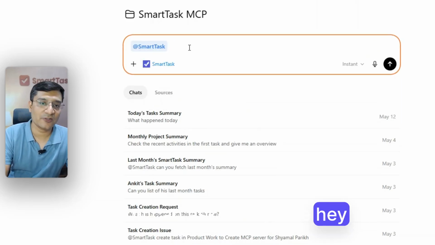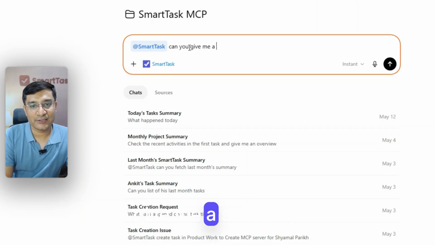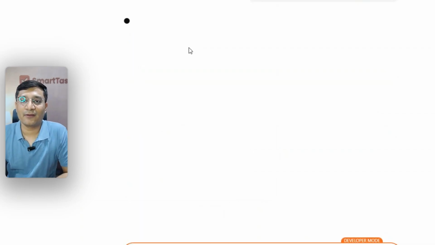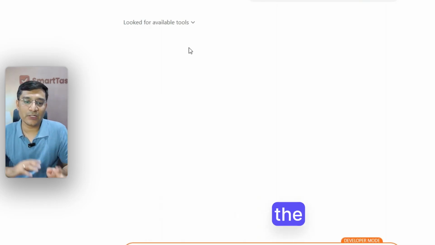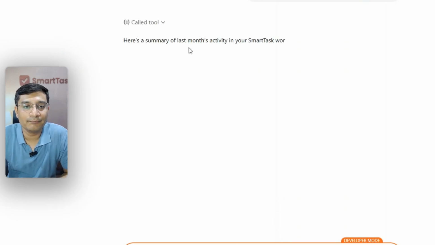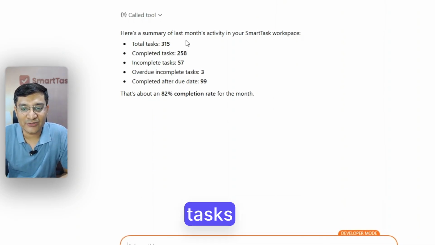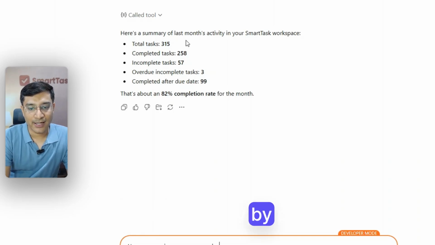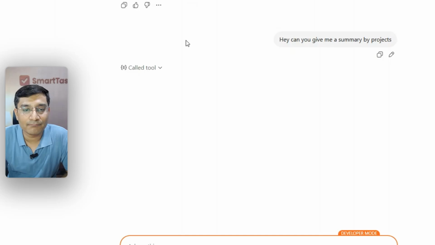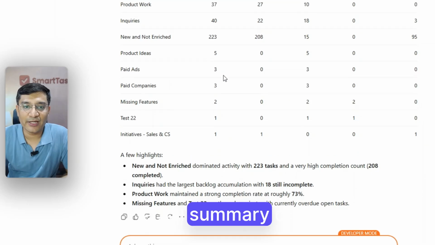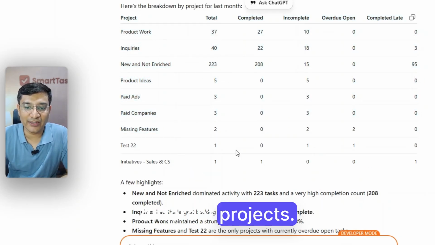So you can ask things like, hey, SmartTask, can you give me a summary of last month? And I'll just enter this. So it will search for the available tools and make a call to our server, and it will give a summary of the tasks here. Right now, we can also ask it, hey, can you give me a summary by projects? As you can see, it will give you a full summary of work that has been done across different projects.